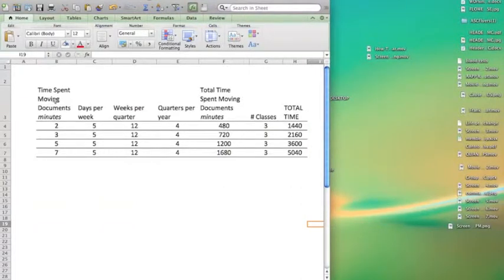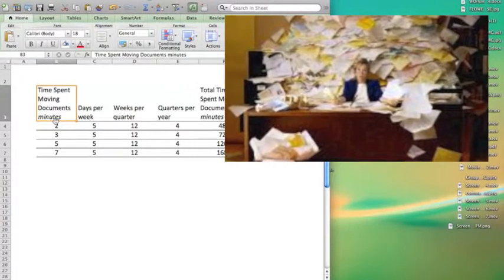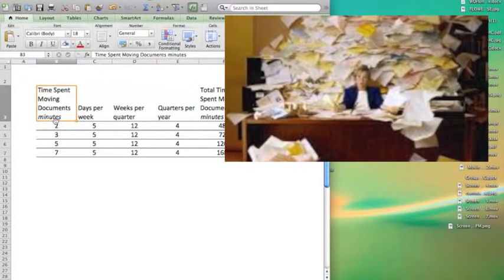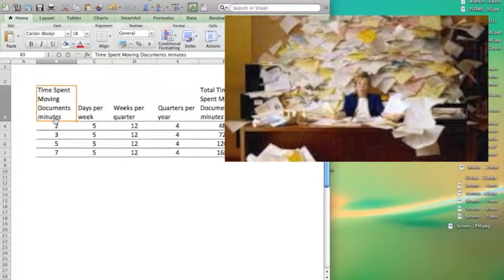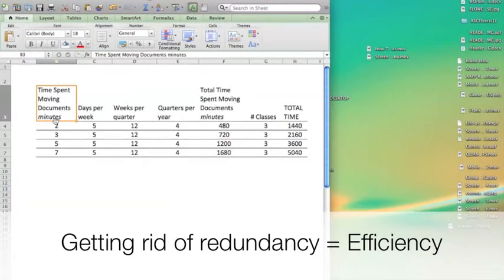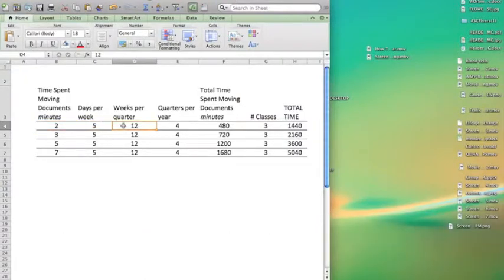So here we have time spent moving documents. In the old way, you had to move your documents from the downloads folder to the respective folder of organization. But now, because you've streamlined it and it's just so much quicker, you've removed that redundant step. So let's say you save a total of 2 minutes every day doing that, 5 days per week, 12 weeks out of the quarter. Or let's say it takes you as long as 7 minutes to do that, okay?